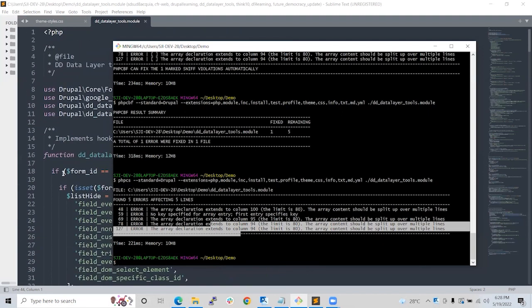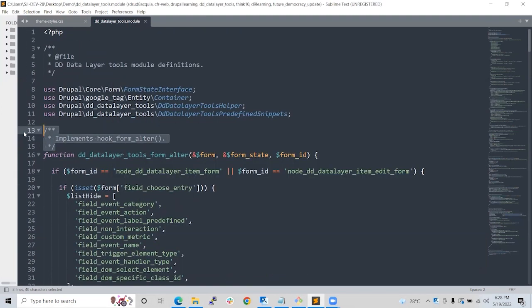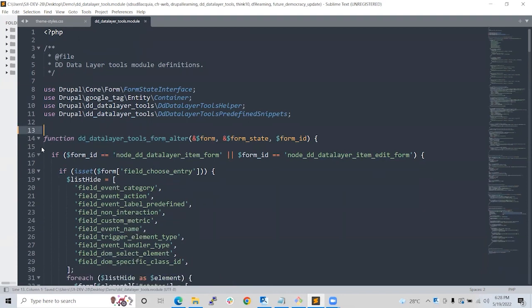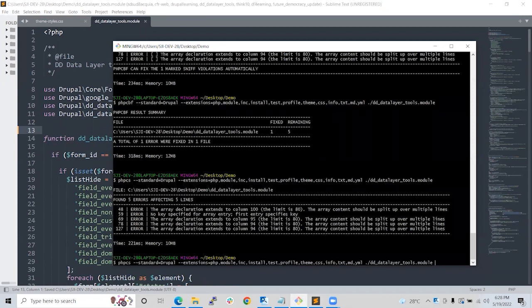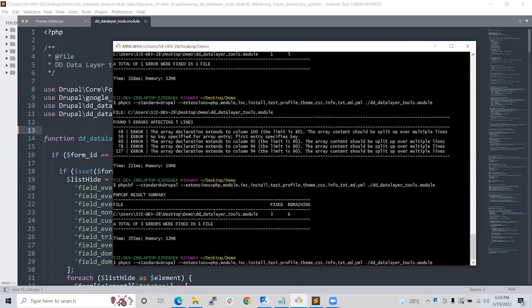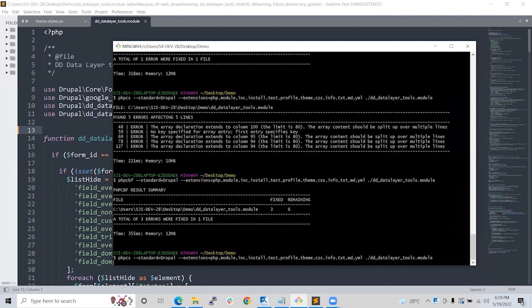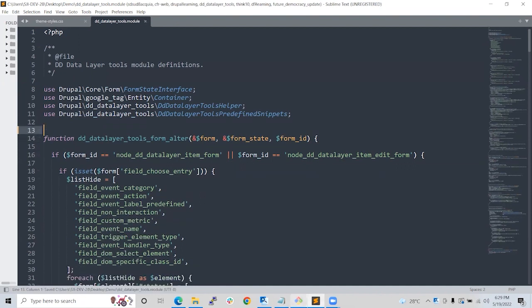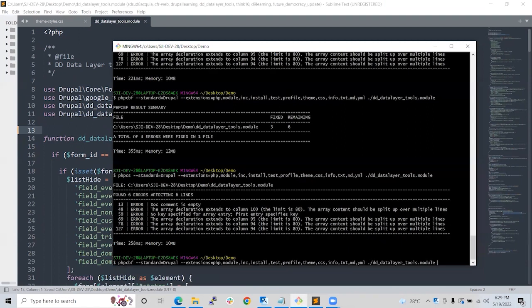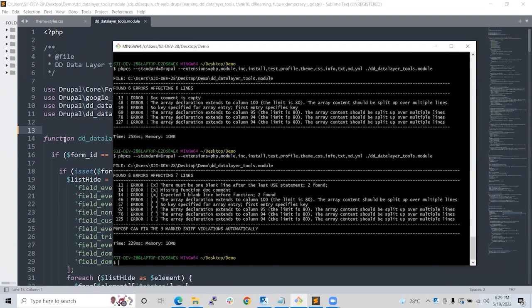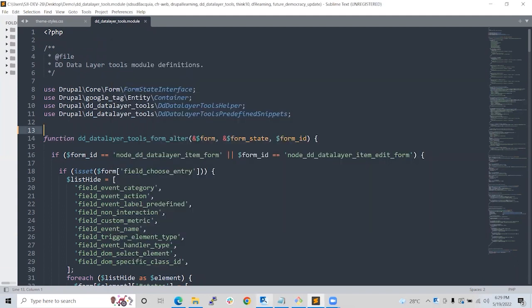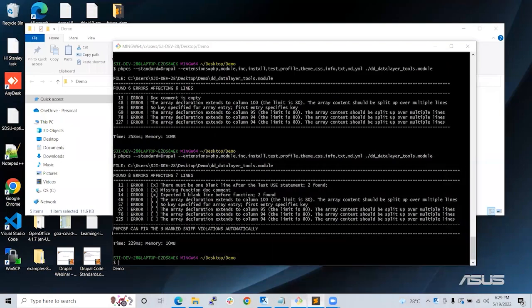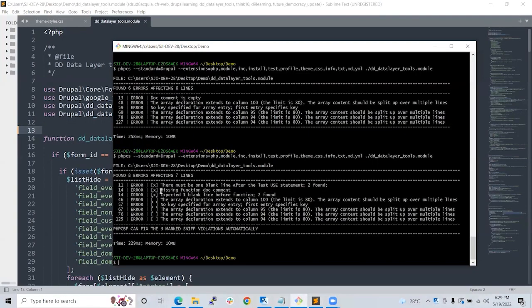Then, one more thing, like this documentation over here. If I remove these comments which are there on the top block, function block, sorry, it throws an error over here that says missing function doc comment.